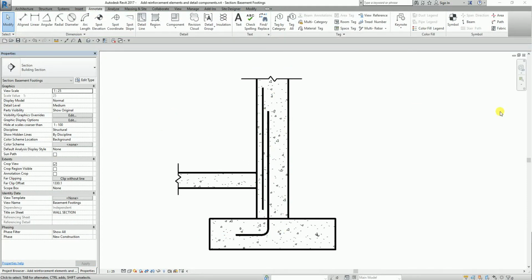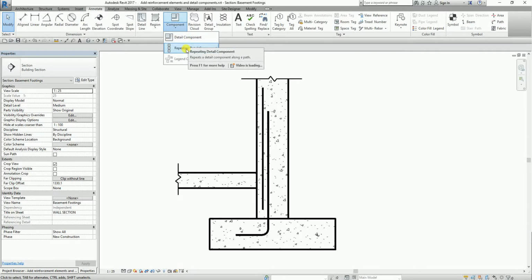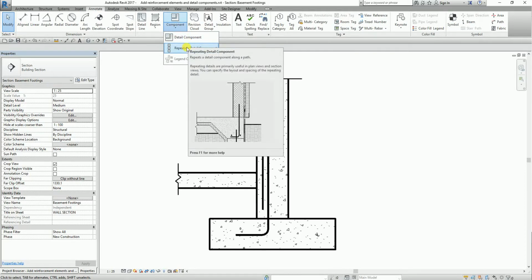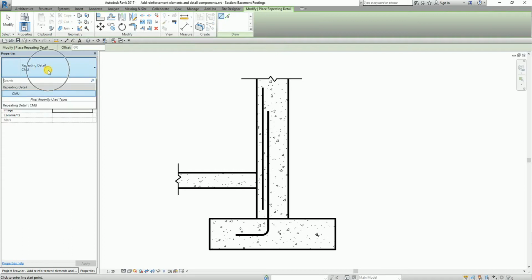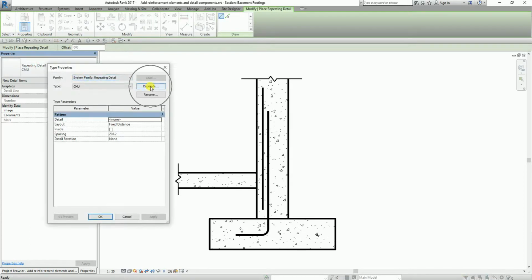The next thing I'm going to do is create and add a repeating detail. A repeating detail is actually an array of detail components. This is the repeating detail component. I'm going to select this, and as you can see, I only have one type here, CMU. So I'm going to select edit type and create my own one.